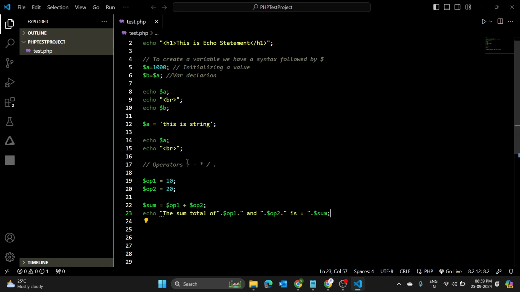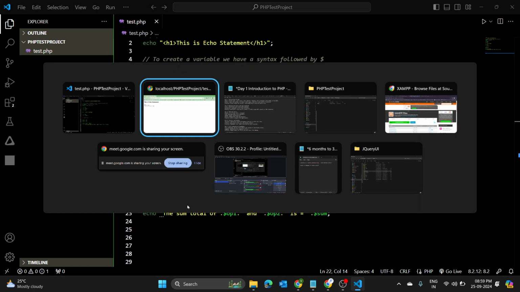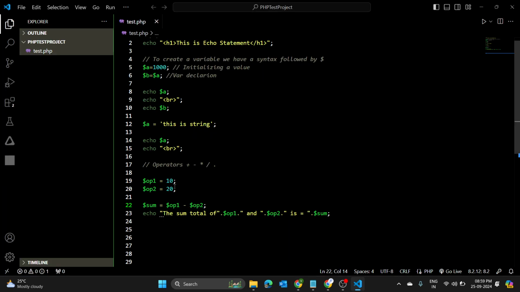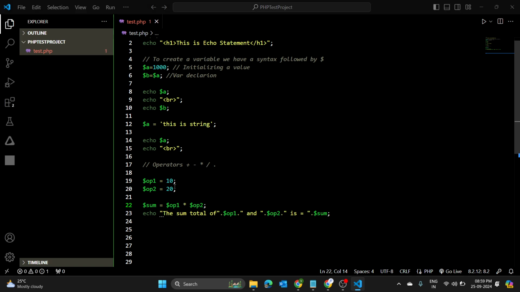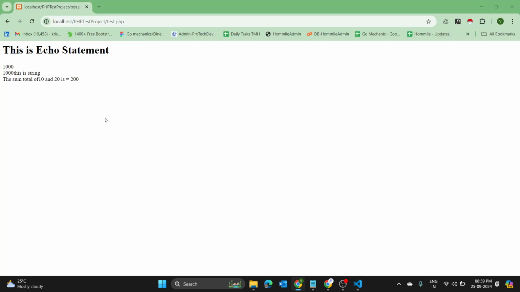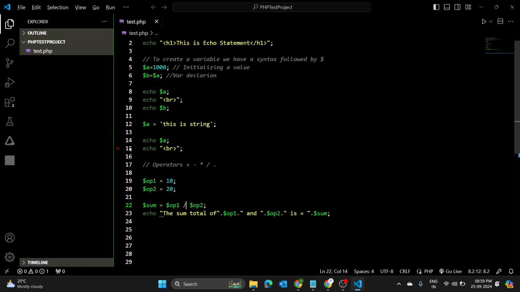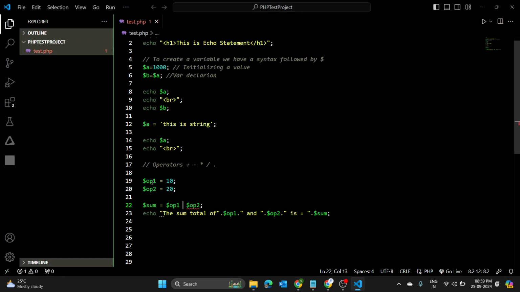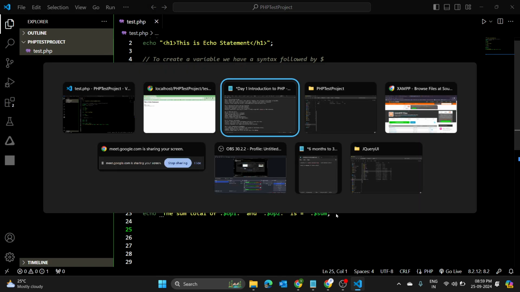And in the same way, if you want to see minus, we'll simply replace this. 10 minus 20, of course it will come out as minus 10. If you want multiplication, 10 into 20 is 200. If you want division, some floating point will come, 0.5. This is how we can manage operators.